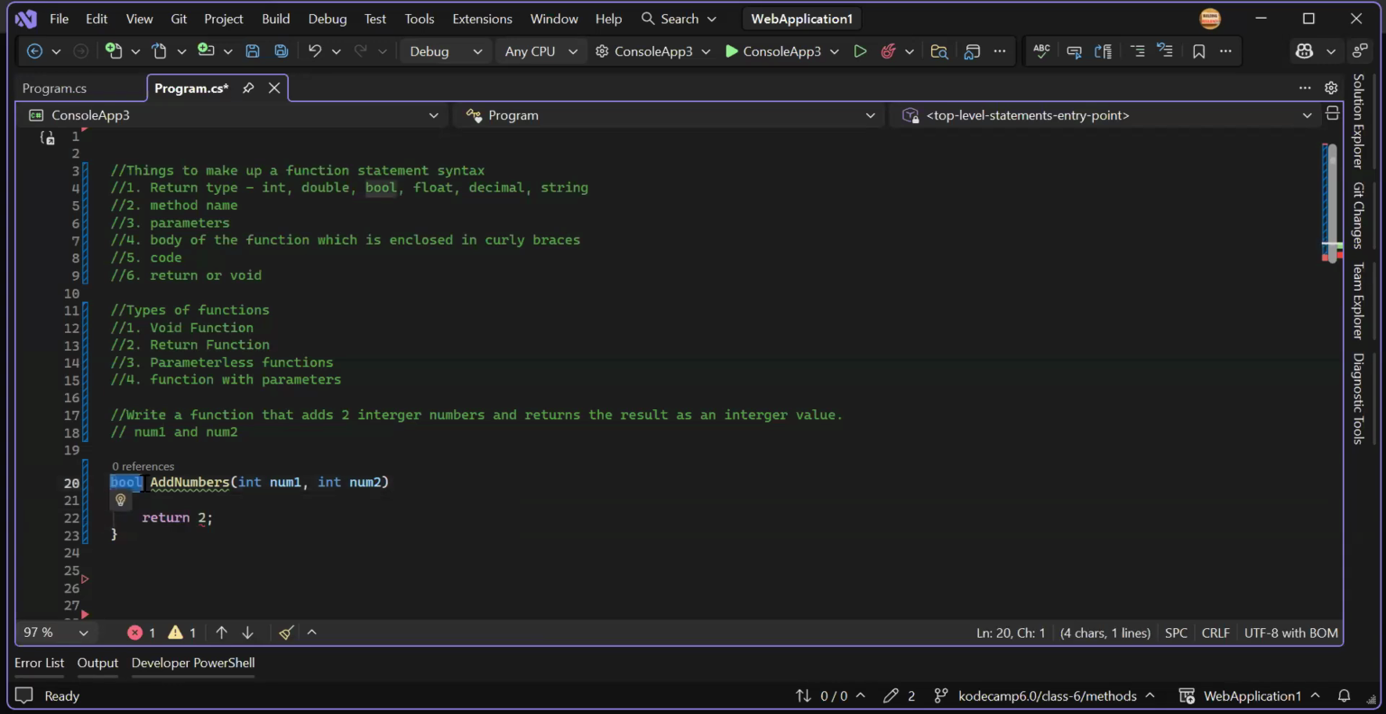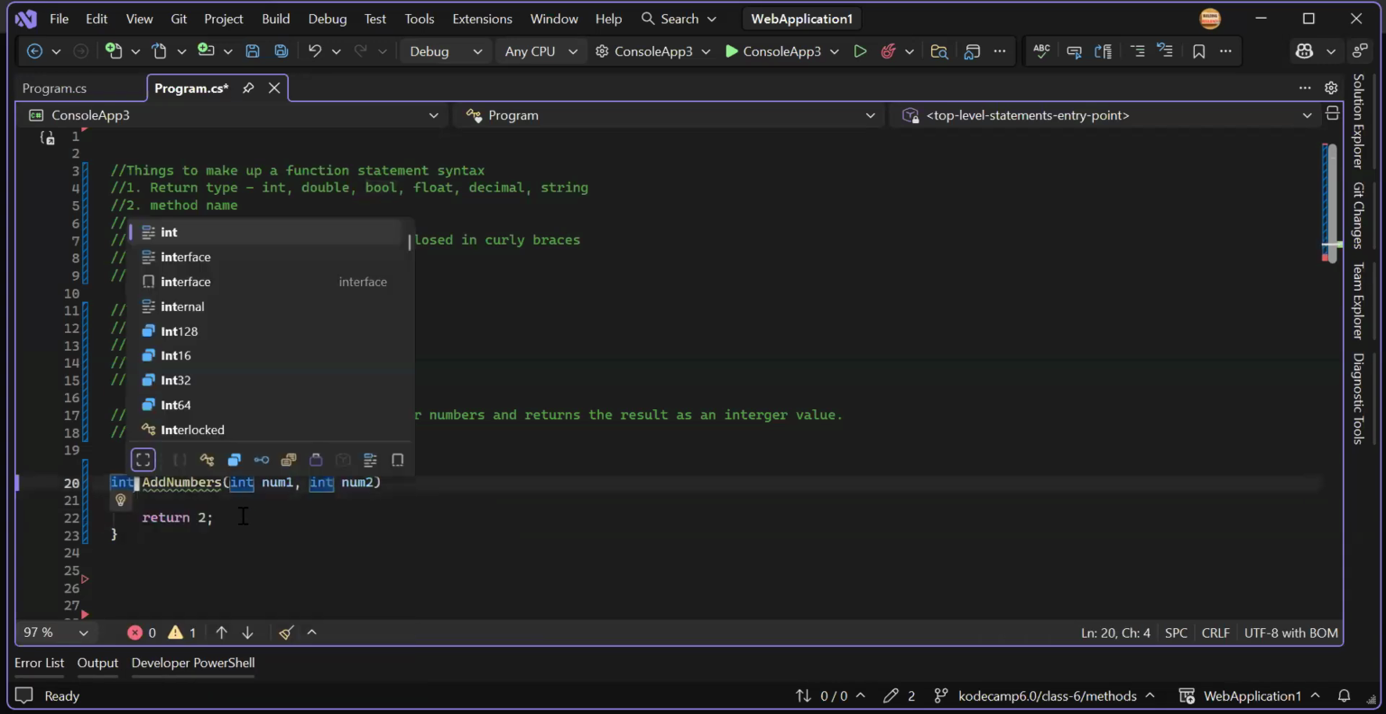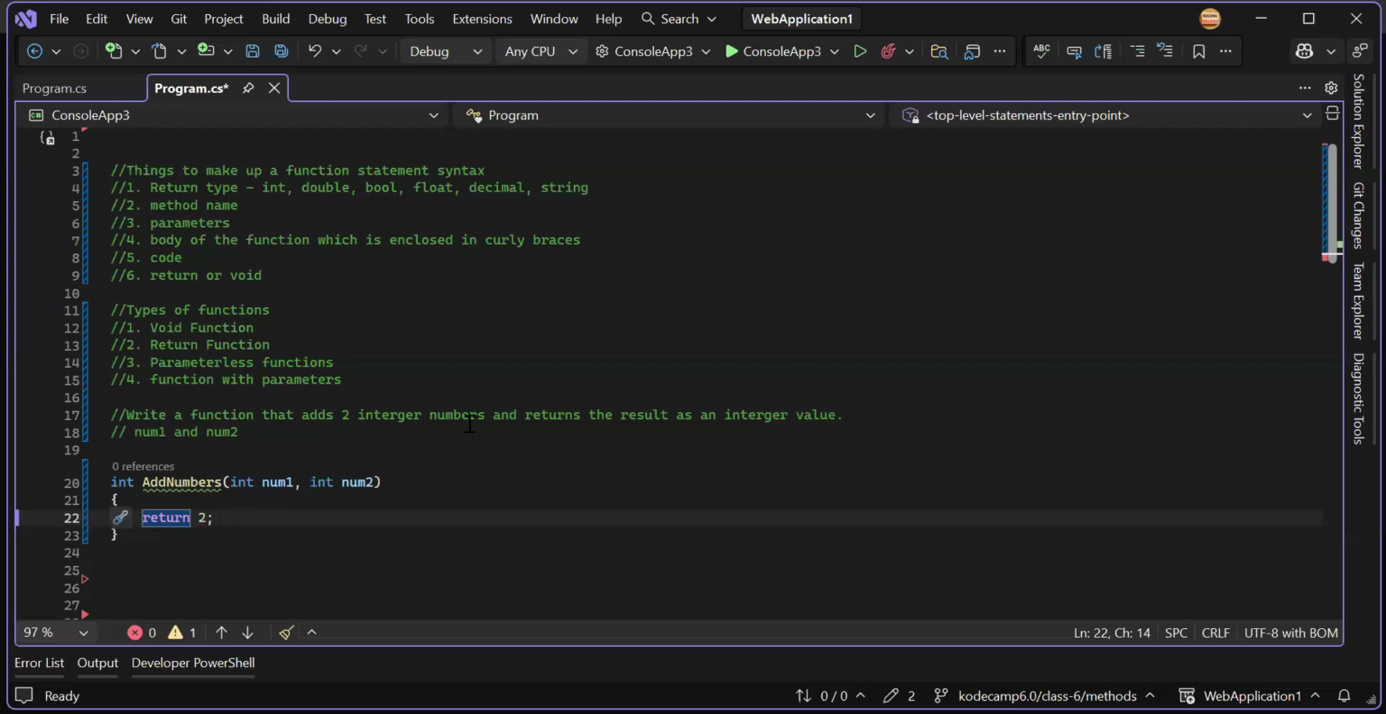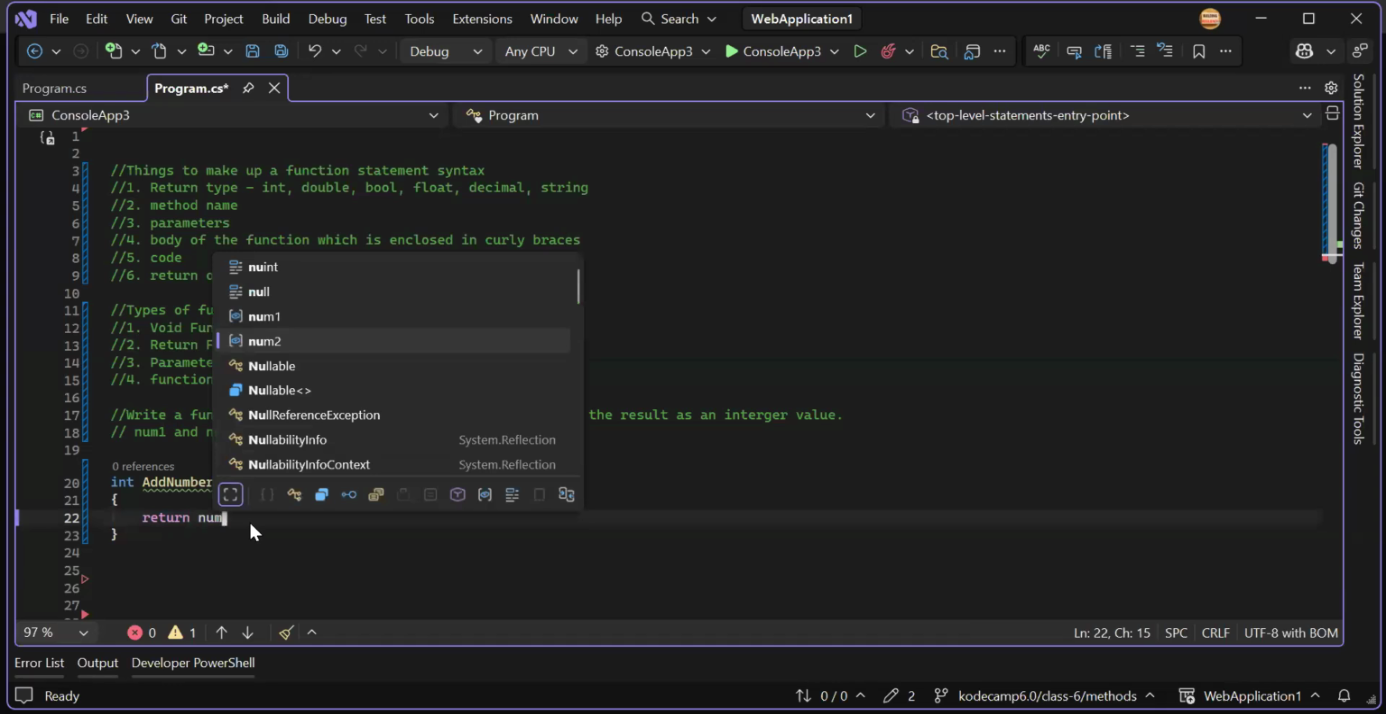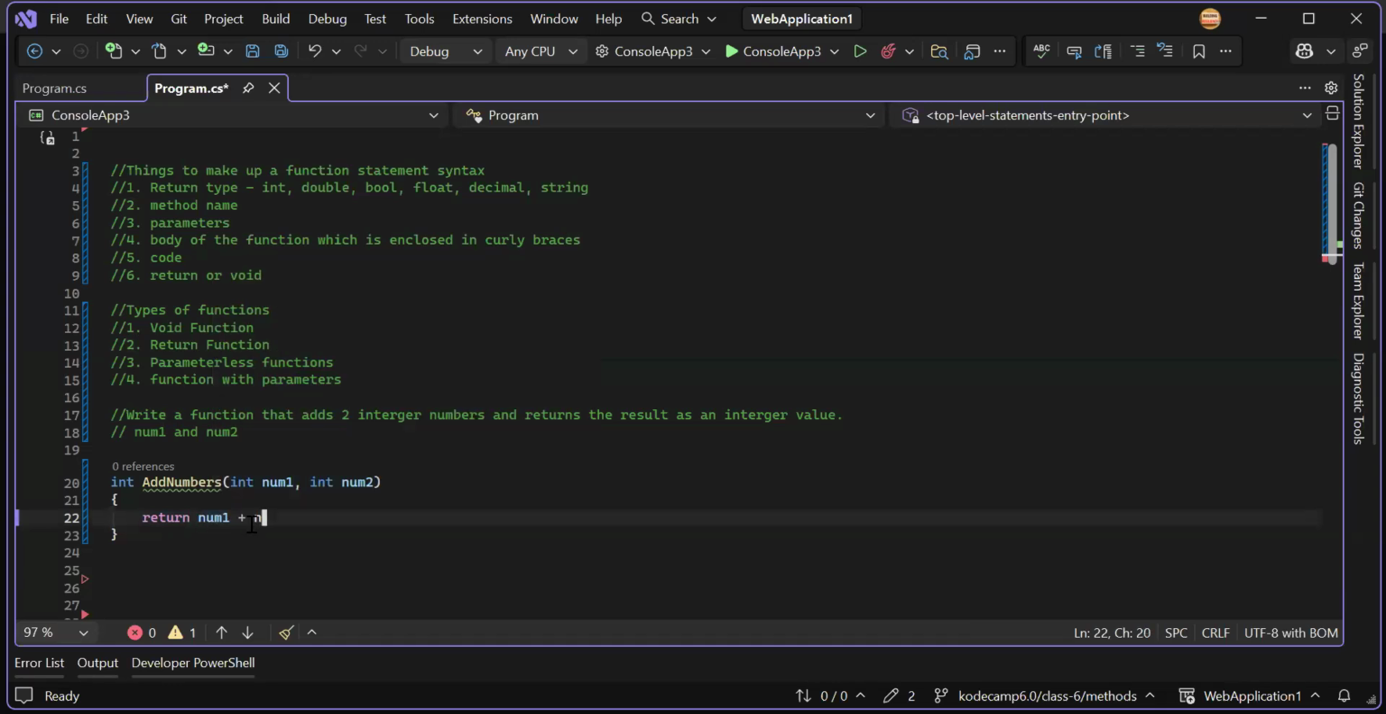So from the problem we are trying to solve, it should return a result that is an integer. And what is the result? The addition of what? Num1 plus num2. You agree to this now, right? Great. Now, the final part, just pay attention.